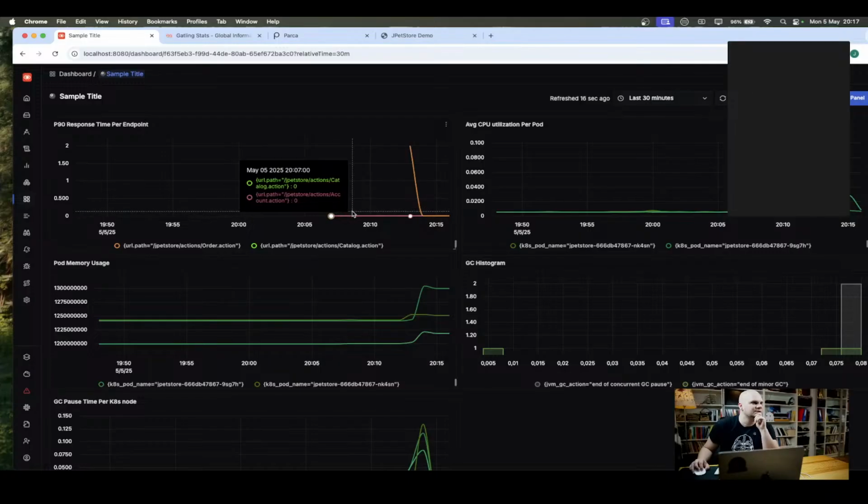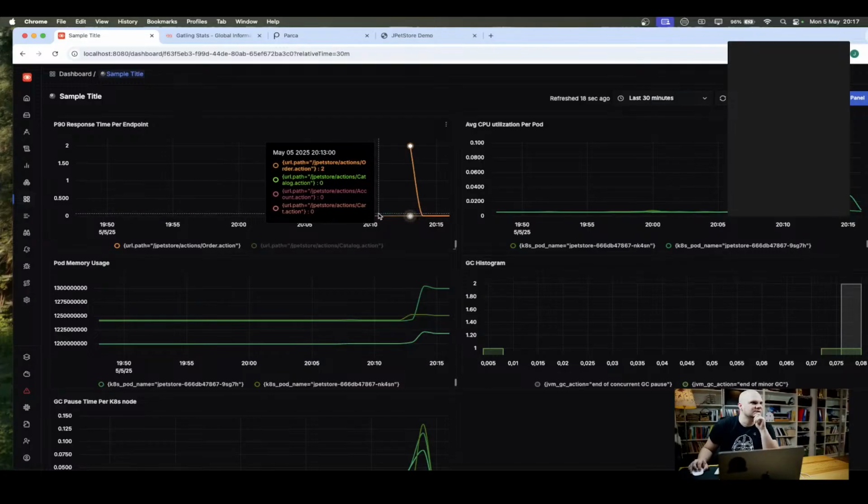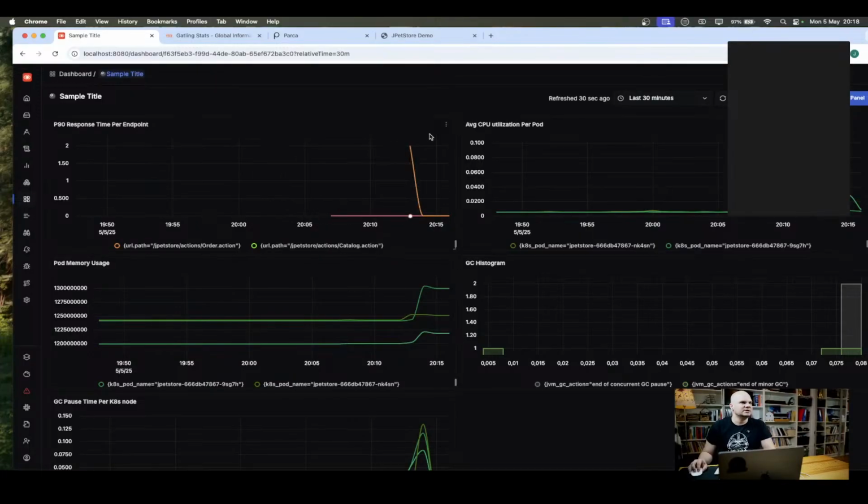I don't think it shows the real values, because when we looked at the action calls previously, they were closer to a second, but on this dashboard they were pointing to 0, which is unrealistic. Let's see if we can fix that.